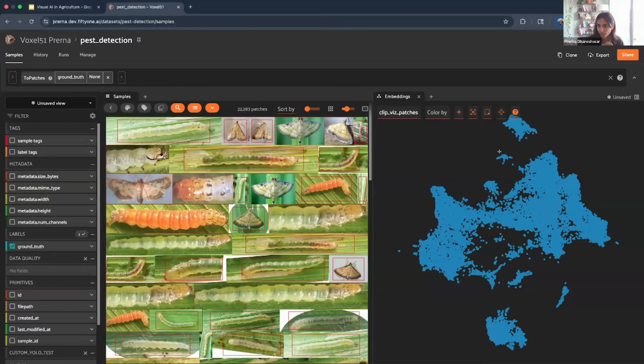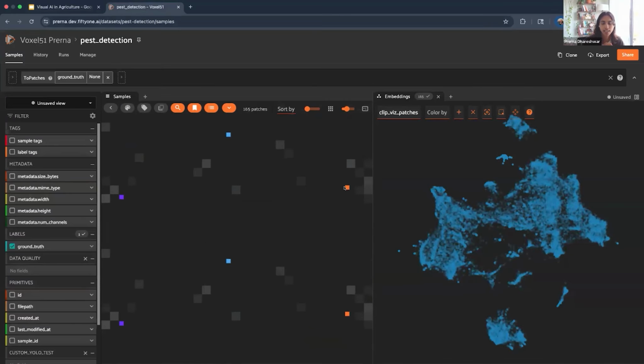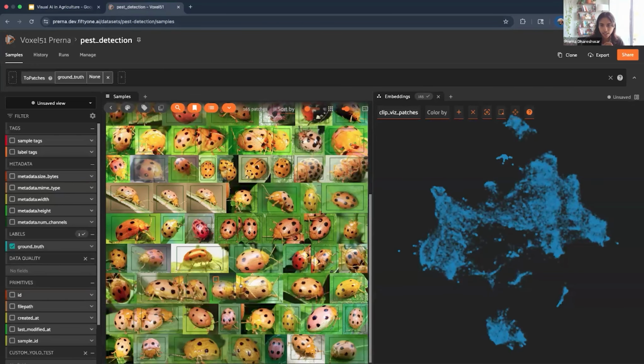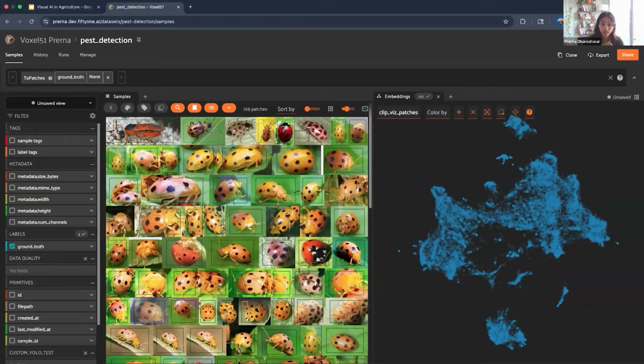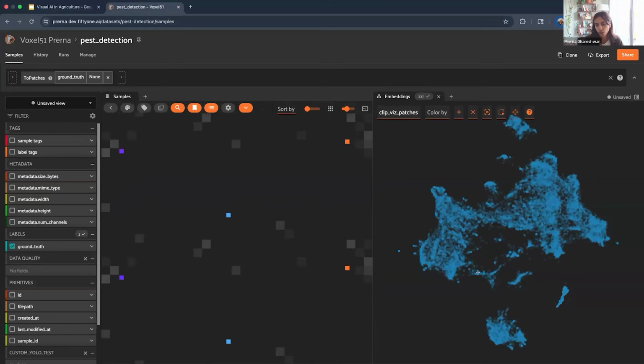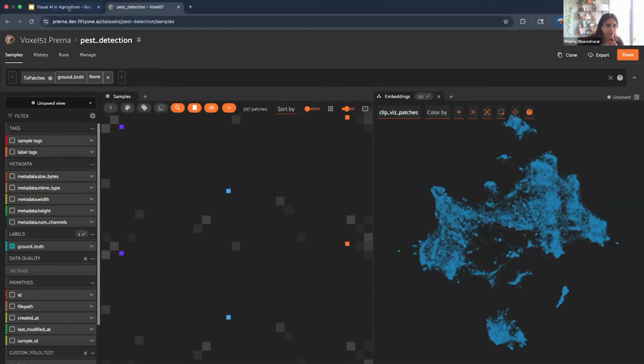But with these patch level embeddings, you can also lasso different clusters and it'll return those patches or those bounding boxes that are of interest. And you can see that it does a really good job of clustering samples, or patches, that have similar features together. So this is also another way to explore your data and then further curate it.